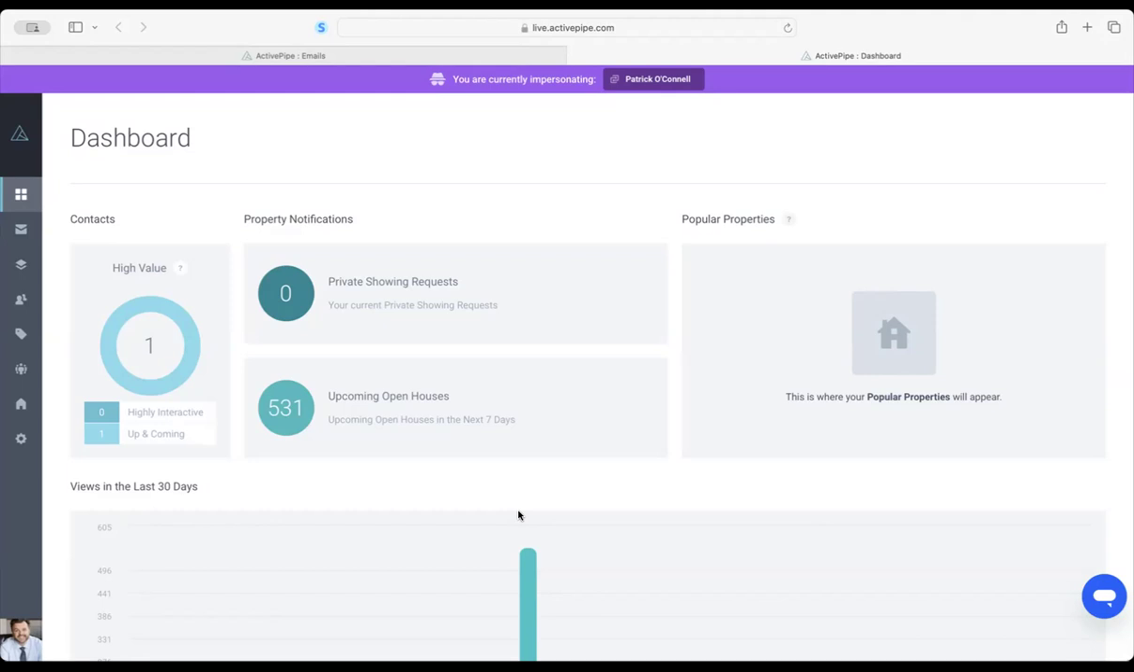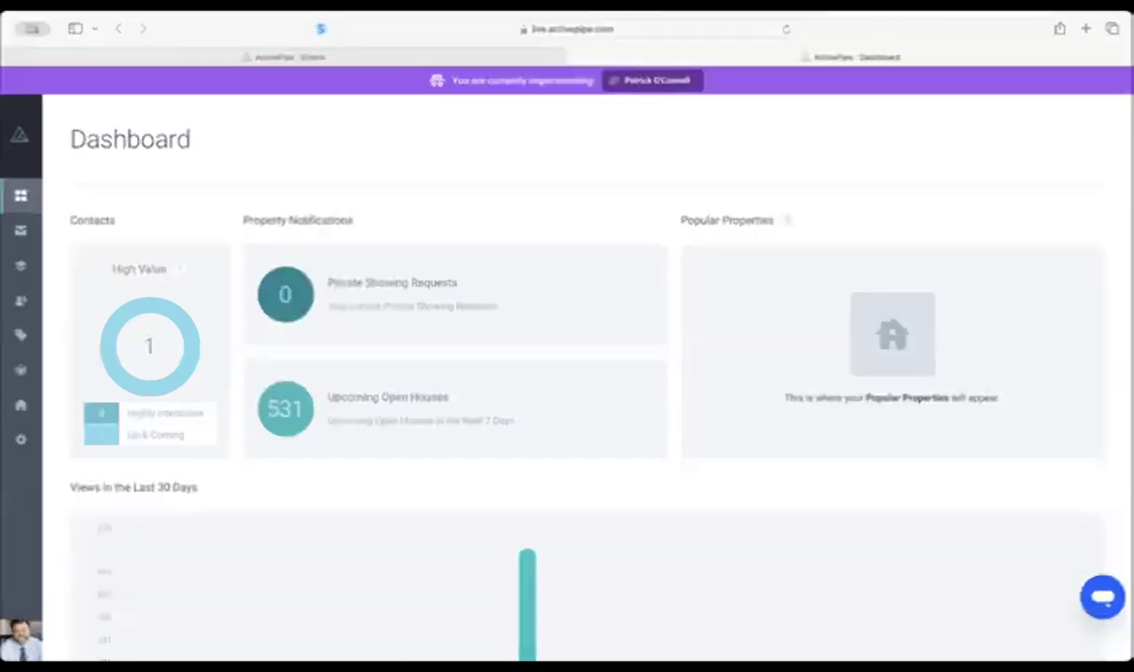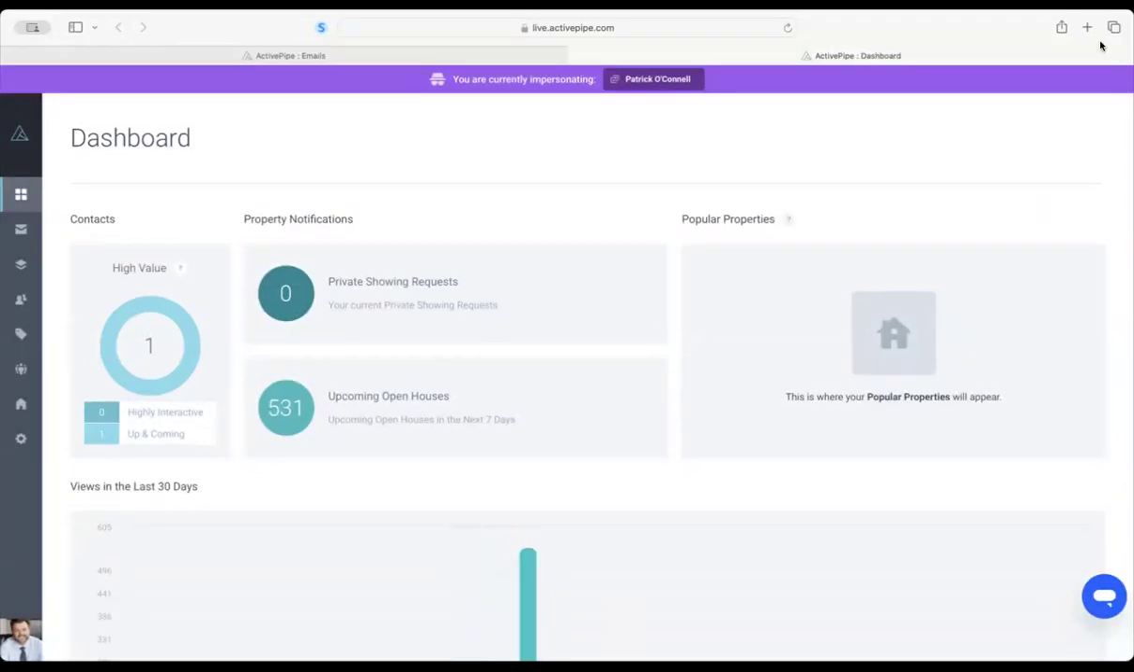I'll show you how to do that. So I'm going to go in and impersonate Patrick O'Connell from our South Burlington office. I don't know if he's on the call right now, and I'm not going to send anything, don't worry. So what happens is I'm logged into ActivePipe. So you log into your ActivePipe. I just shared in the chat, and I'll also follow up via email. And I'll share my screen real quick.